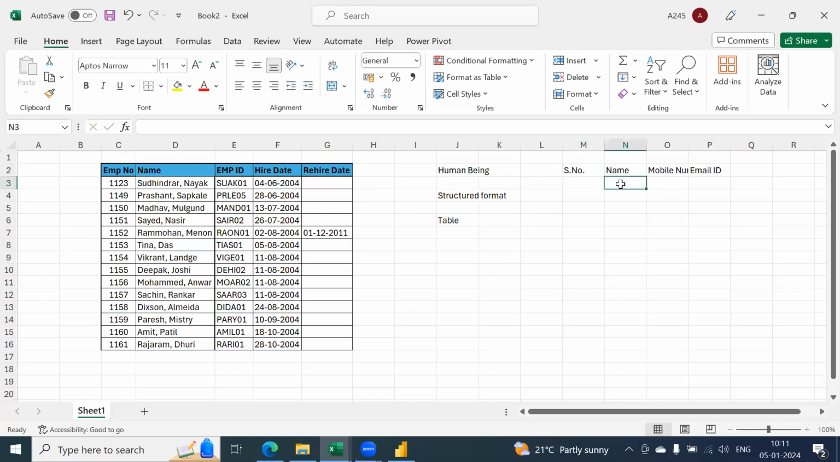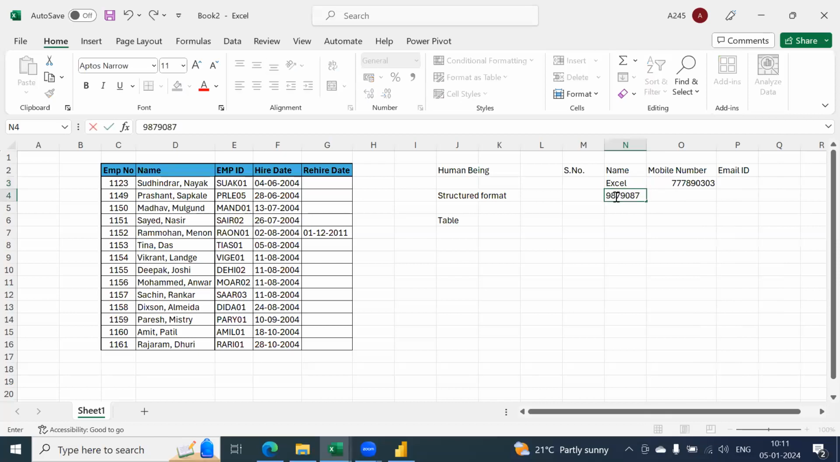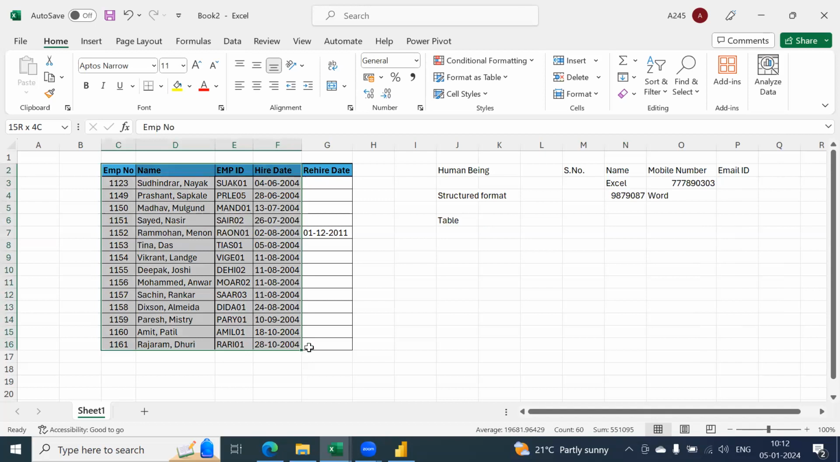Now, when I say name, here I have to enter the name. For example, let's say Excel. And here I have to enter the mobile number, something like this. If you enter a number in the name column, that is not correct. So this is not structured. Whenever you want to store data, guys, we want to store it in a more structured format. There we use a table. But now for me, as a human being, it looks like a table, but in Excel language, it is not a table, guys.